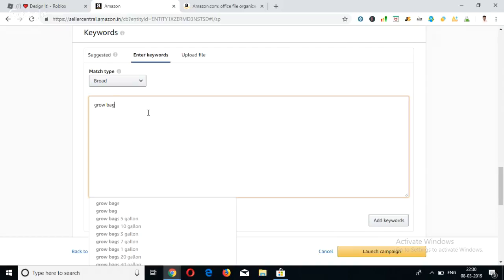So what the algorithm will do is use this keyword, and along with it, it can add any other word or words before, after, or in between. If it is a three-word keyword, it may add words in between anywhere.